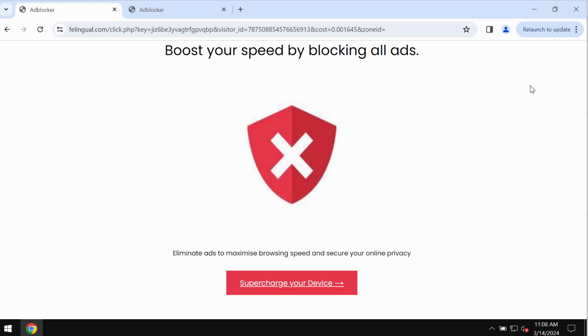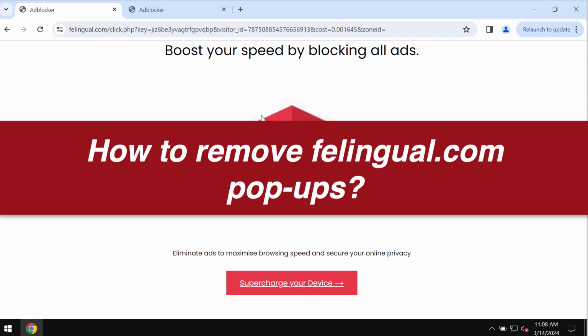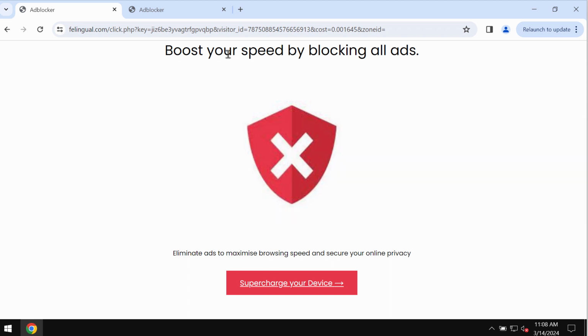My video is about getting rid of the pop-up windows by the website failinggoogle.com. Failinggoogle.com is a dangerous site that mimics Google Chrome and other browsers. This site basically tries to make you download certain potentially unwanted applications in the form of junk browser extensions.